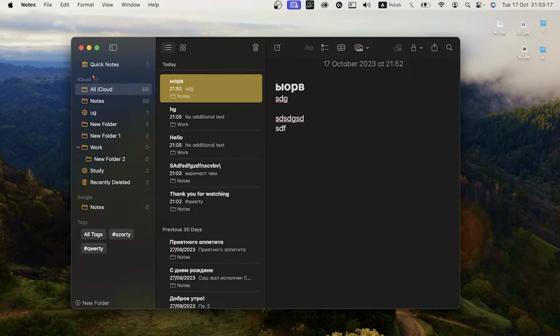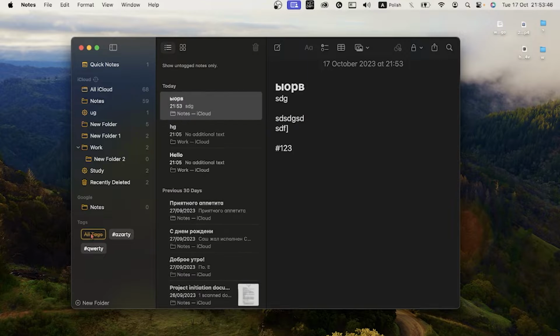iCloud. All your notes will be saved in the iCloud. So in the iCloud, we have all our notes. To create a tag, you just need to enter the tag in any note. For example, I will create tag 1 2 3, and, as you can see, this tag.